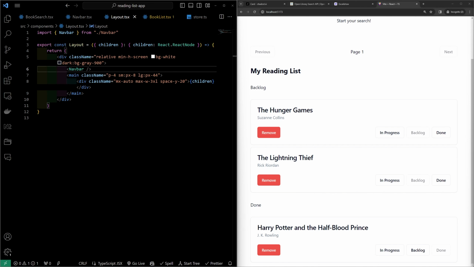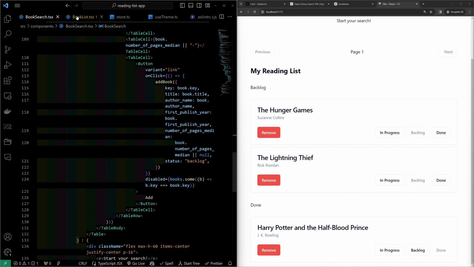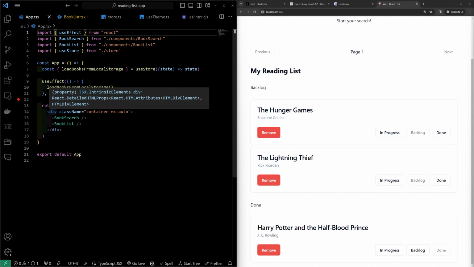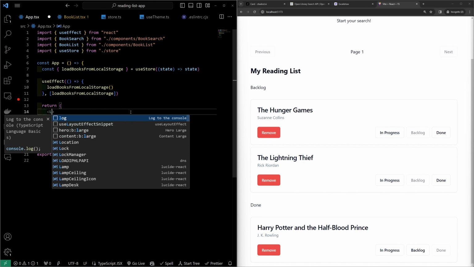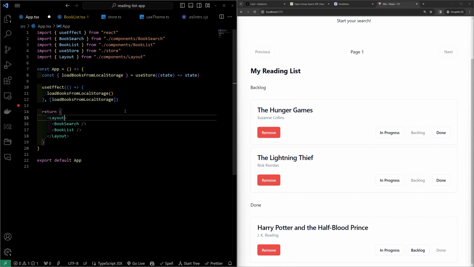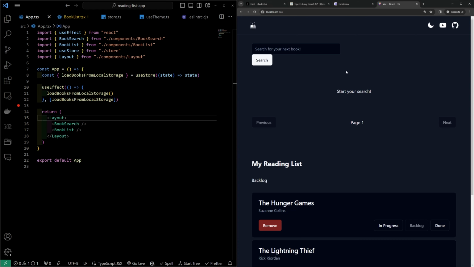And now we can go back to our app and wrap our entire application with that. So let me first find where that is. Yep, there it is. Instead of this container, I'm going to replace this with layout, and we'll import that from ./components/layout. Save that, and because I already have dark mode enabled, it automatically defaulted to dark mode, like I said. And there we go. We have our light mode and our dark mode. A few little links that I like to add in there.